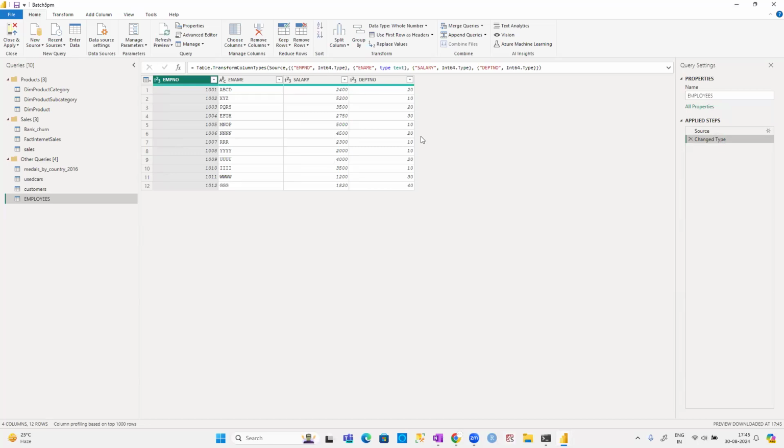You can just remove whatever rows you want to remove, guys. First we'll start with keep. After that we'll go for remove. Come here, keep rows. Can you see, guys? There are 5 options: keep top rows, keep bottom rows, keep range of rows, keep errors, keep duplicates. Removing rows has the same options: remove top rows, remove bottom rows, remove alternate rows, remove duplicates, remove blank rows, and remove errors.